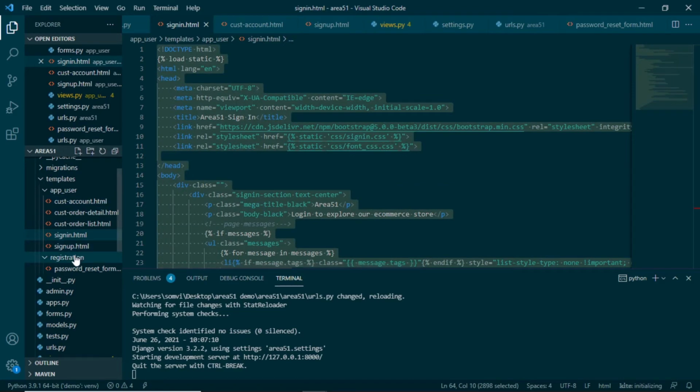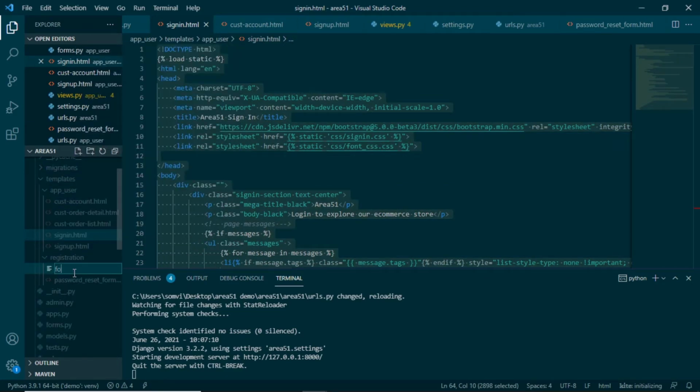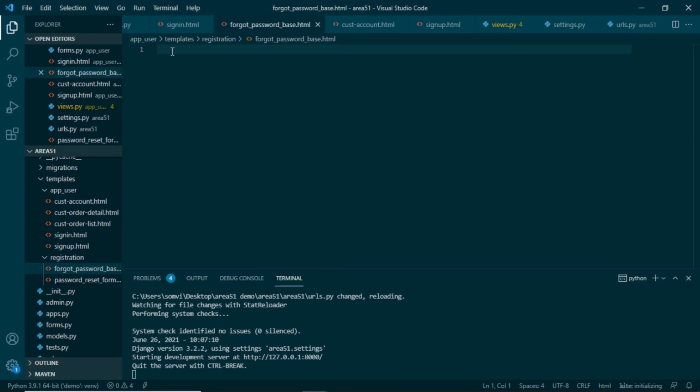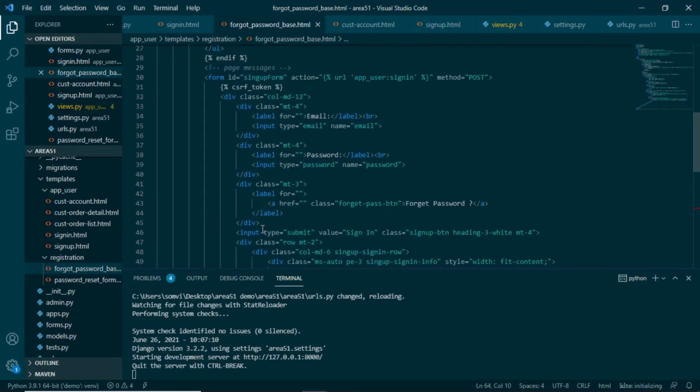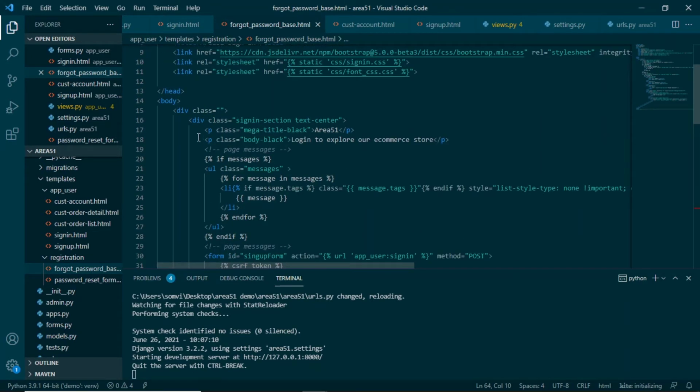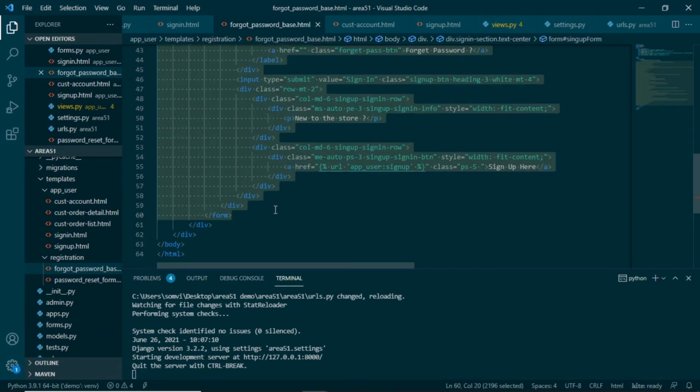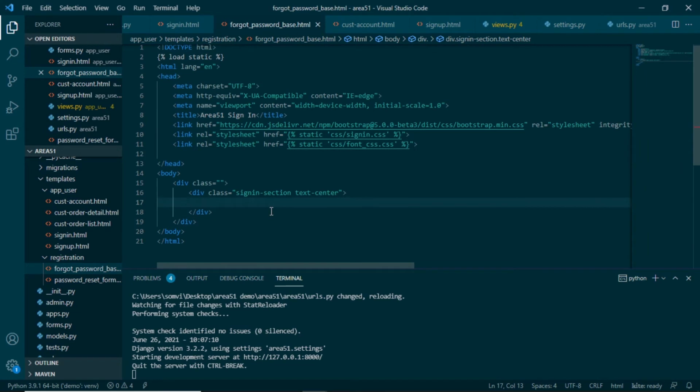We will make a new file which will say forgot password base.html, which will be base for all our registration templates. We will paste our sign in HTML code here. Inside body, I will remove everything after this sign in section. So let's delete this and let's put a block here.